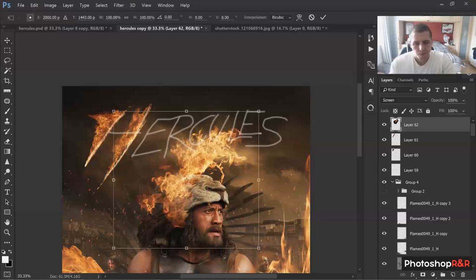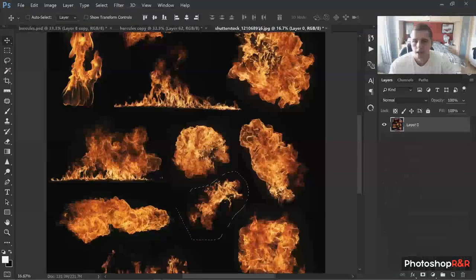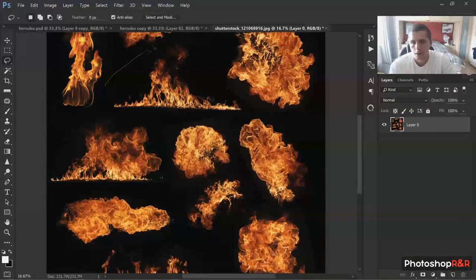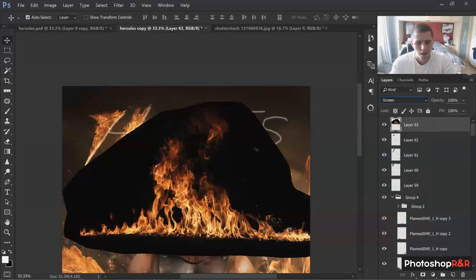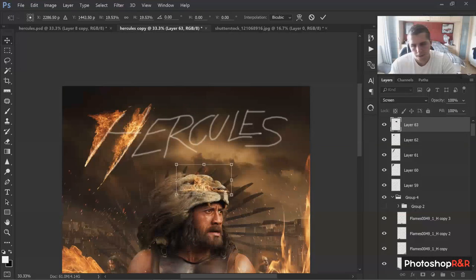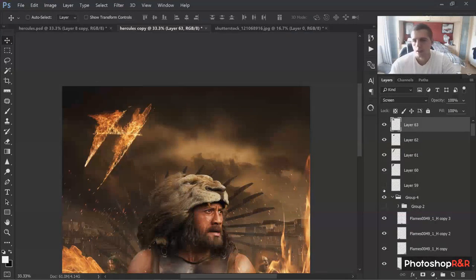Screen again. And then just add it to the middle or something. Something like that. That looks good. Okay, so now the middle part. So I'm just going to use this one in the middle. I'm just going to place it there. Control T. And just place it in the middle. See what that looks like.